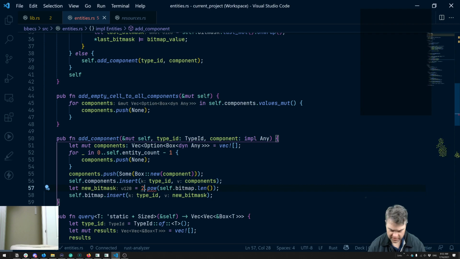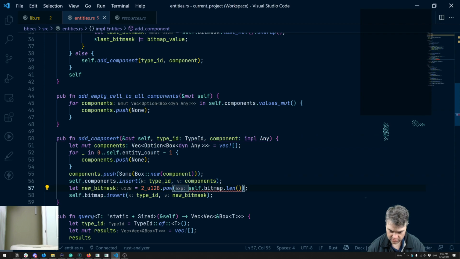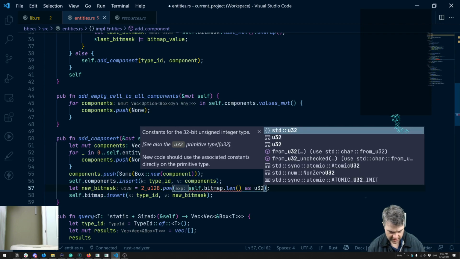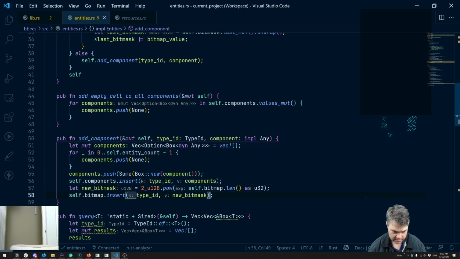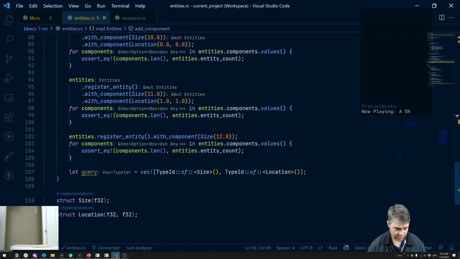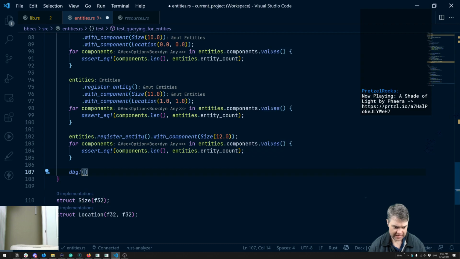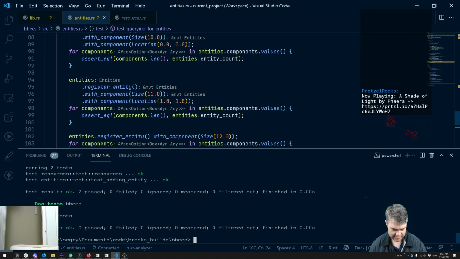Oh, even though you could figure it out, you can't right now. So I'll just have to give it a specific type right there. Expected U32 found U size. Okay, so as U32, that should be fine. So that adds that in there. So I should be able to do an insert with a bunch of these. And before I even do the query, I just want to debug the entities. Just that. I just want to see what we have in here.